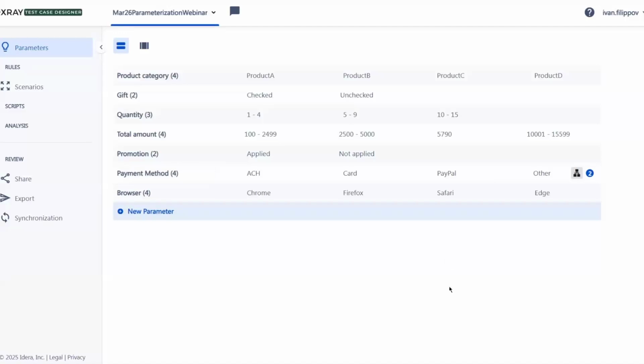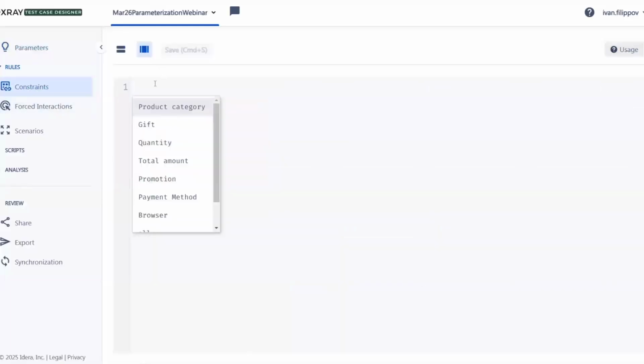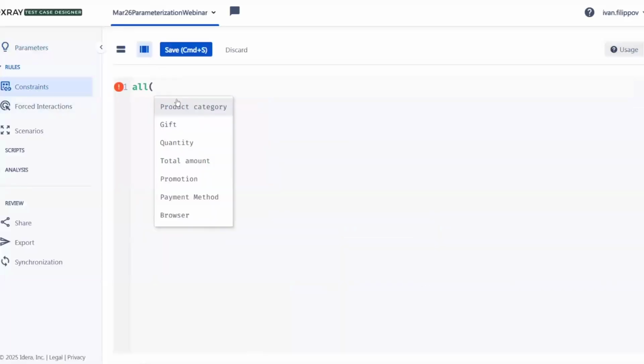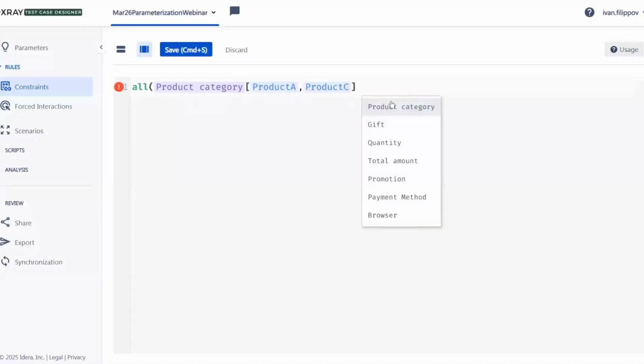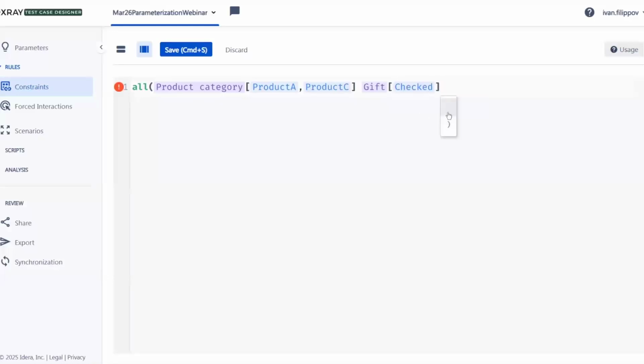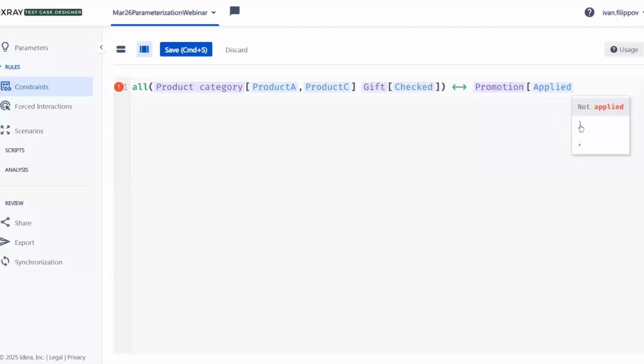Next, we need to ensure our promotion logic is programmatically handled by the algorithm. To achieve that, on the constraint screen, we will add the following expression. When product category is either A or C and gift parameter has the value checked, then and only then the promotion status will be applied. Note the double-sided arrow highlighting that this is the only way to achieve a certain result.